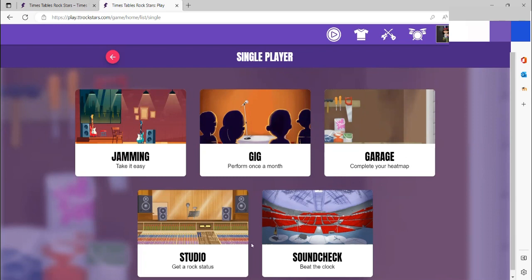Hopefully this helps you understand how TT Rockstars works. Your children love this game. We play lots at school, and we're really looking forward to seeing them all online during this competition at home. If there are any questions at all, please ask their teacher. We're very happy to help you.